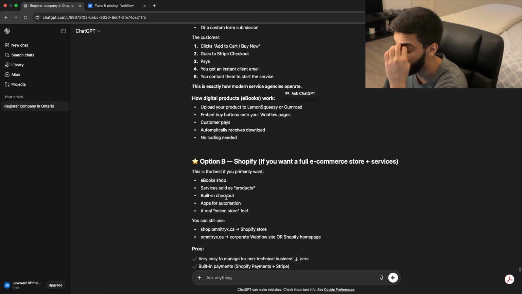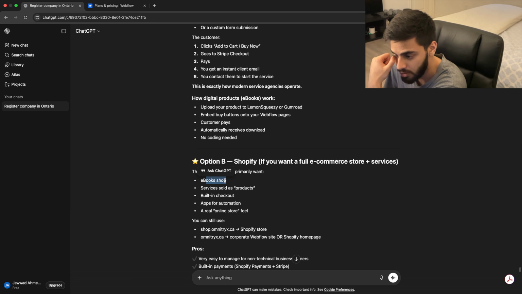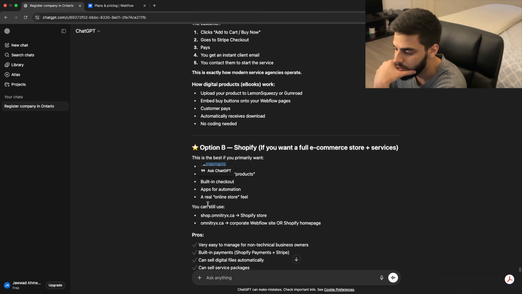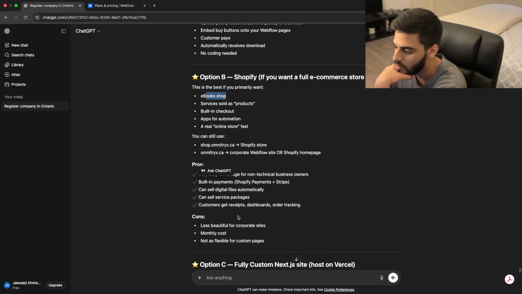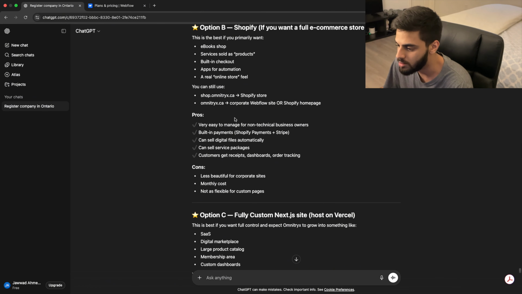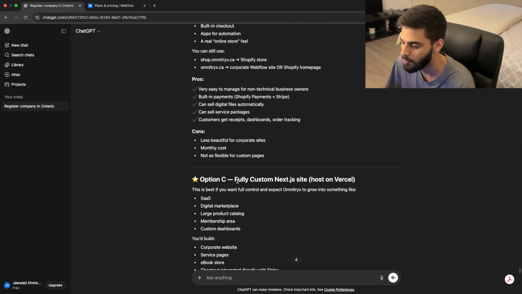Option B is Shopify. If you want an e-commerce store plus services, this is best. You primarily want e-commerce shops, services sold as products, built-in checkout, apps for automation, a real online store. You can still use shop.omnitryx.ca. Pro is really easy to manage for non-technical people. Built-in payments, can sell digital files automatically. I feel like Shopify is good. Less beautiful for the corporate side, monthly cost, not as flexible for custom pages.